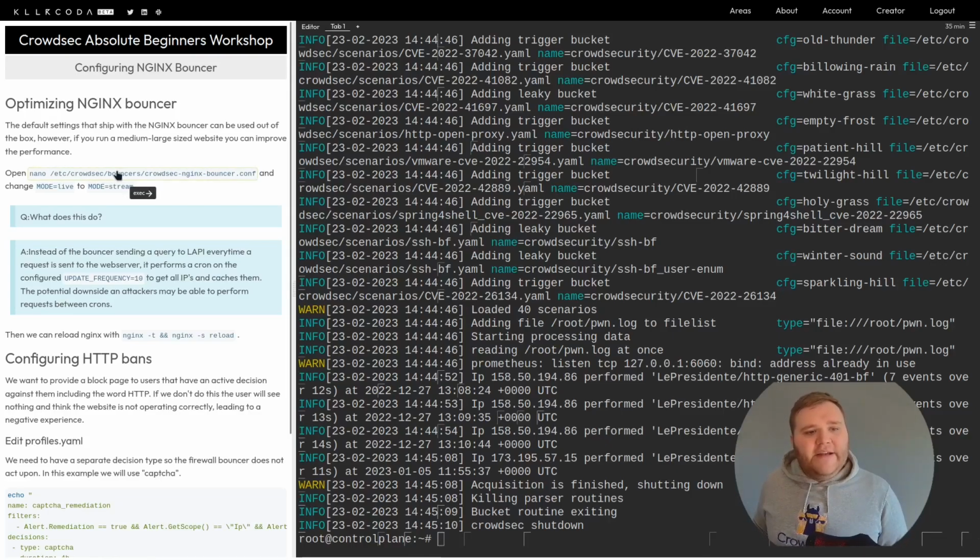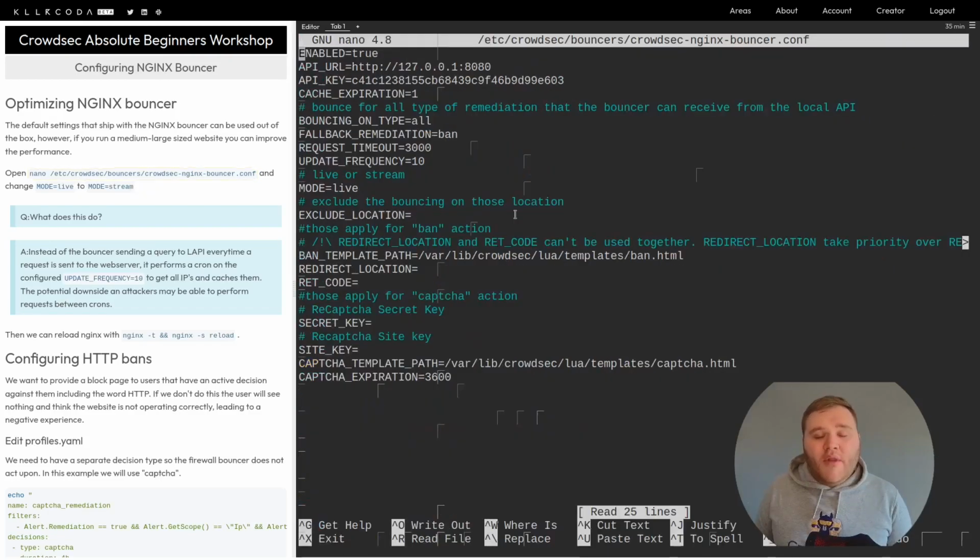So we're going to hit this command, which is basically going to open nano and go straight to the nginxbouncer.conf. Clicking on that nginxbouncer.conf command will open up the configuration file in front of your eyes. What we need to do is head down to the section that says mode. And what you need to do is change the live command to stream.